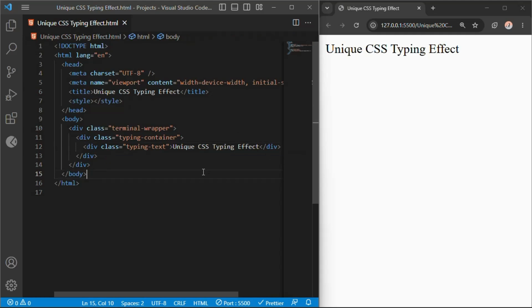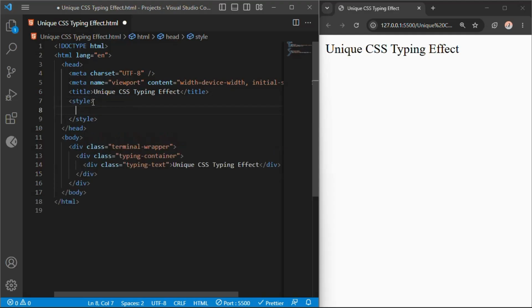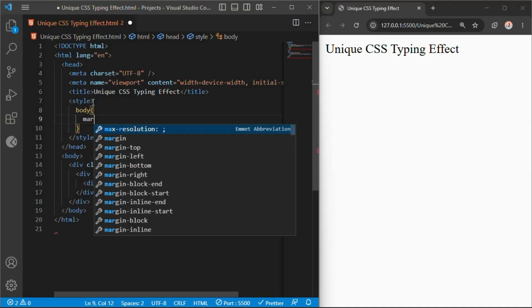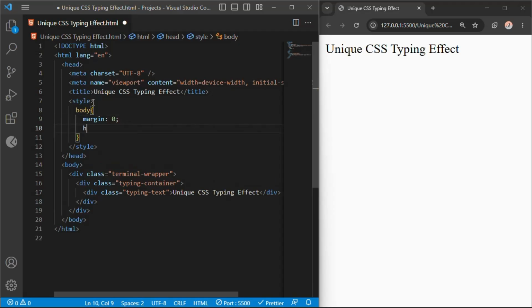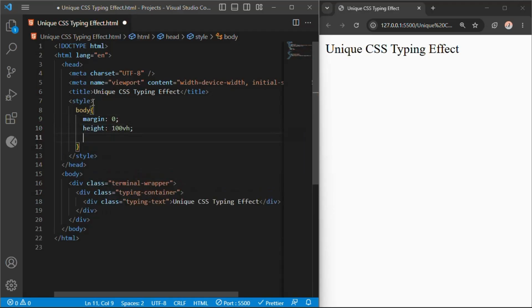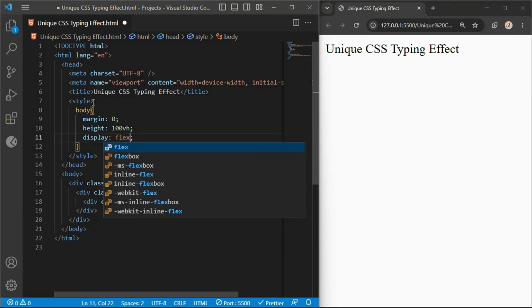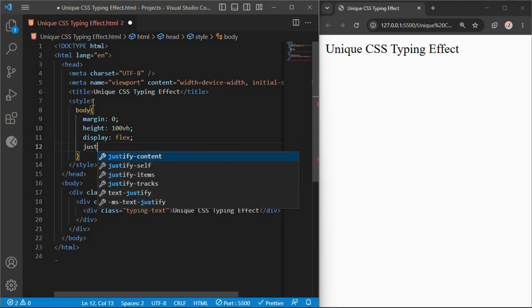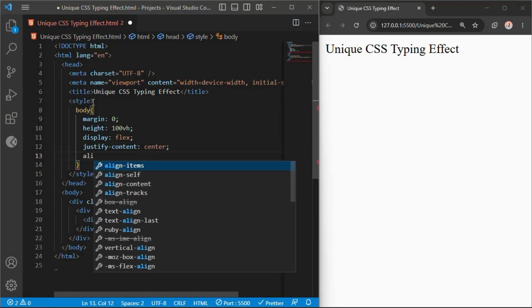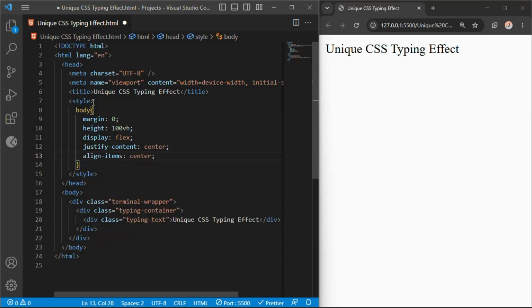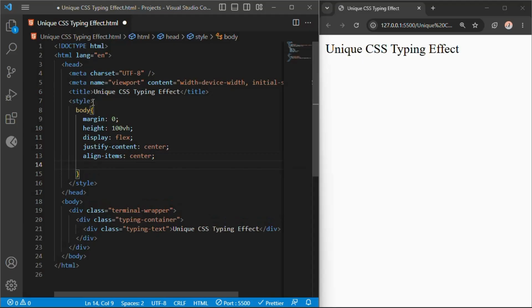Now that our elements are ready, let's scroll back up inside our style tags and add the CSS as it appears on screen. First, we use body to target our page canvas. Inside the body, we have margin 0 to strip away any default browser spacing. Then we add height 100vh to force the body to occupy the full vertical height of the screen. Now we add display flex to turn the body into a flexbox container. We follow that with justify-content center to align our terminal frame horizontally in the middle. Then we use align-items center to align it vertically, locking our wrapper dead center on the screen.